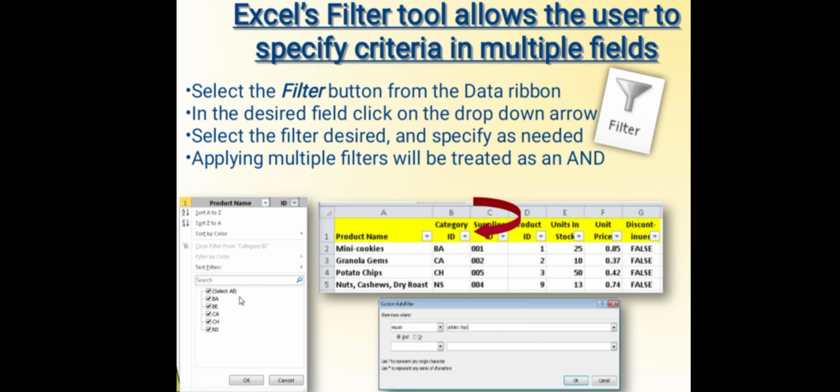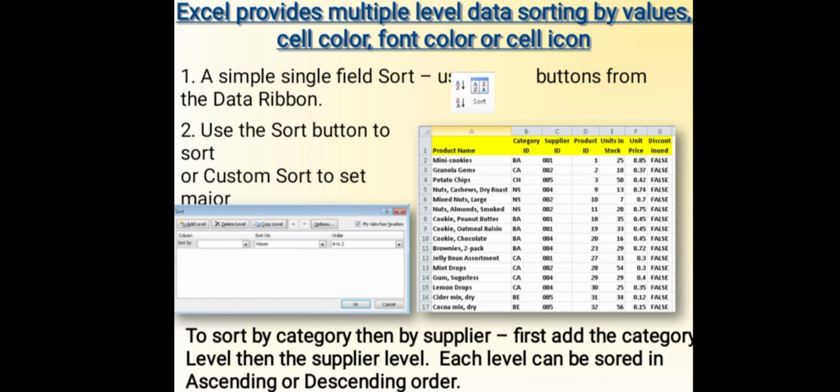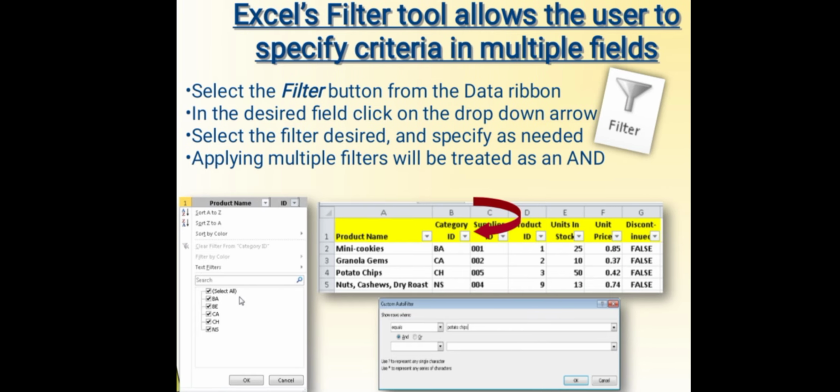Actually, on this side it has been given, right? Like different names, BA, BE, CA, CH. What filtration do you want? These are the category IDs, like mini cookies BA, potato chips CH, nuts NA. Likewise, whichever ID you want you can select here, and click OK. Applying multiple filters is also possible, right? And you will get the data you want, like the number of cookies, nuts, or what kind of data is there in your sheet.